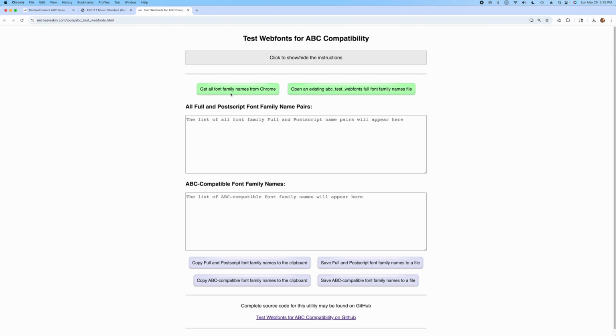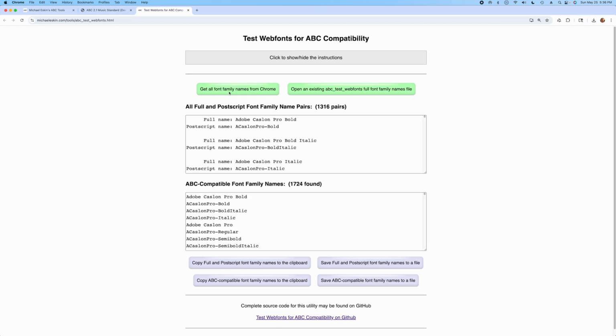And then it's going to take each of those and try to format something like ABC with it and see if it works. Because not all fonts apparently work with ABC as the text annotation font names. So I'll click this button, and it might ask you for permission to access the fonts. If it does, just say OK.